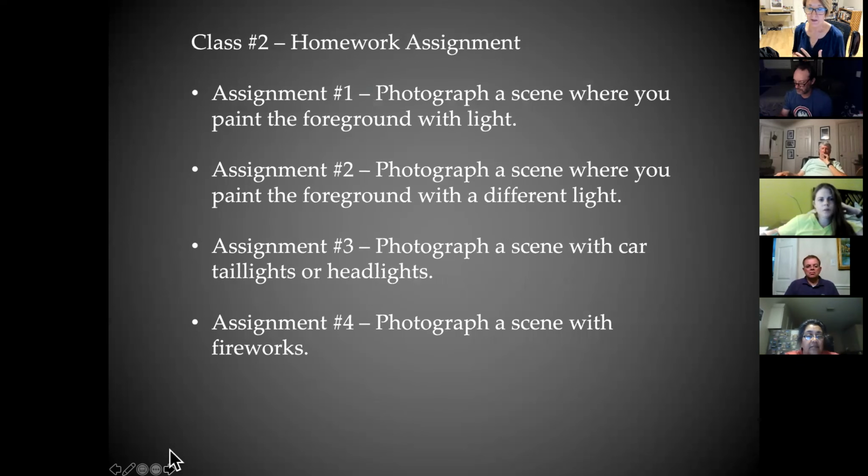But your homework assignment this time is photograph a scene where you paint the foreground with light. And you're learning. I don't care if this is your house. I don't care if it's your car. Don't feel like you've got to go to some exotic location. But on the other hand, if you want to go someplace fun, then photograph a scene where you paint it with light. So you can use your basic flashlight if you want to. And then I want you to use a different light on another scene. So photograph a scene where you paint the foreground with a different light.